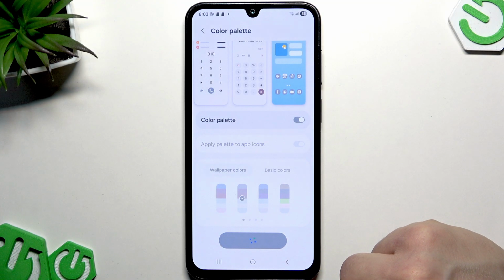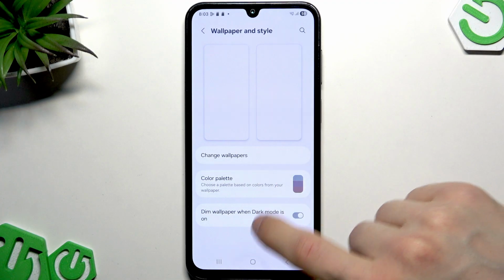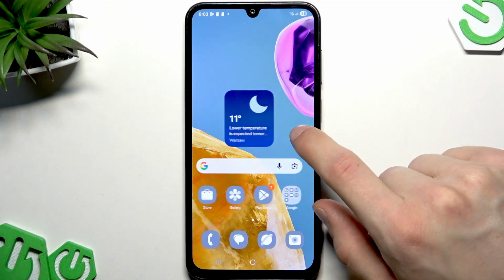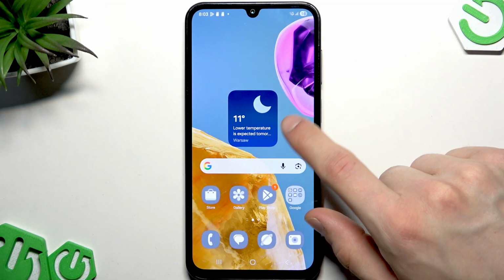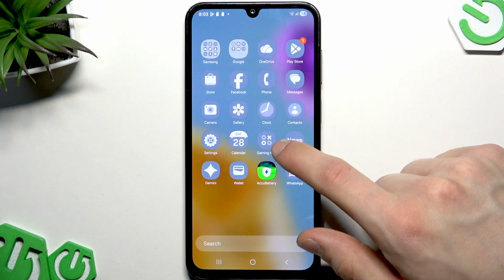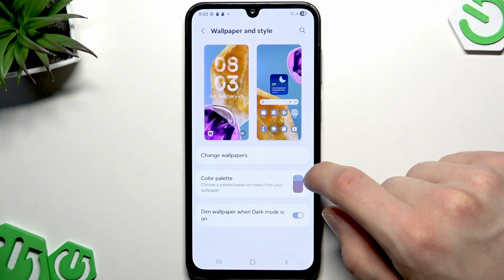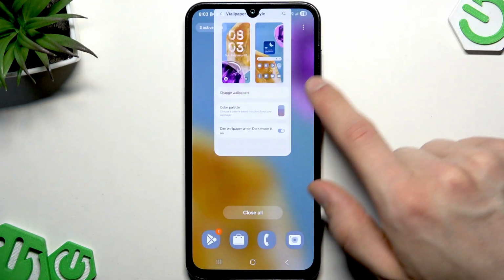Then tap apply and then wait for a moment. And let's take a look at our home screen once again. And as you can see, the color palette was successfully applied. And that's how you do it.